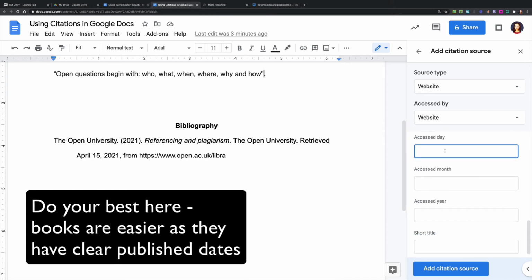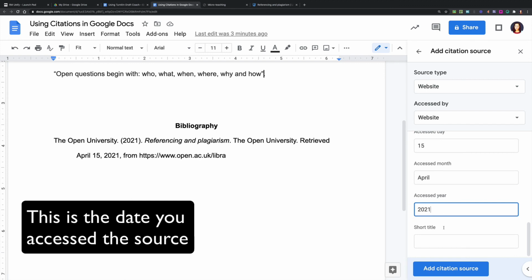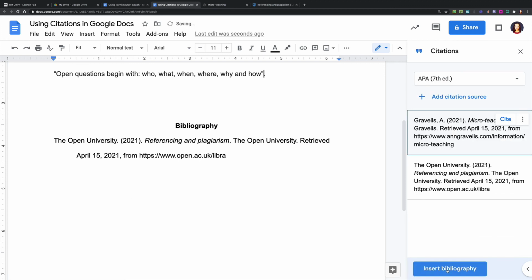I do know the date of access though. I'm recording this on the 15th of April 2021, and I'm not going to bother with a short title, but you can do if you want. And then I add citation source. Next, I put my cursor where I want the citation to be, and I click Cite.